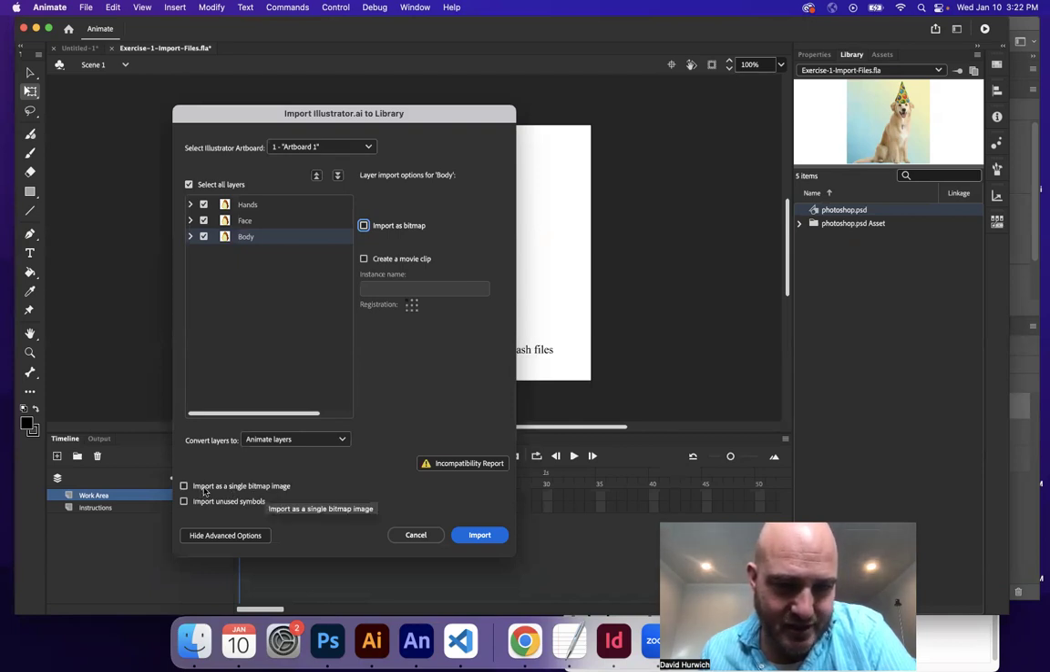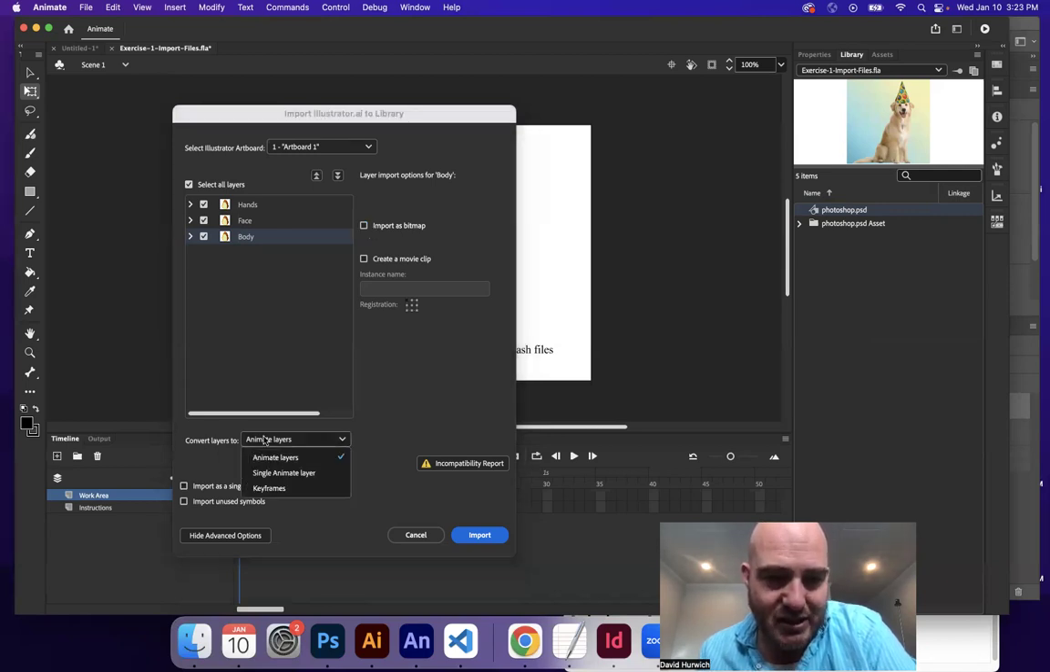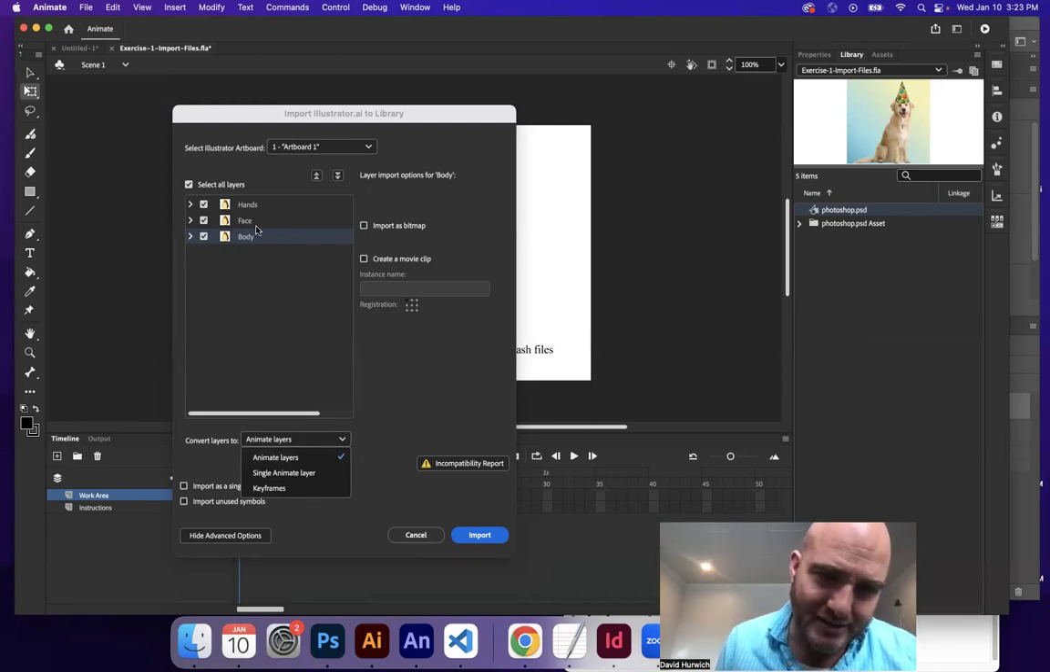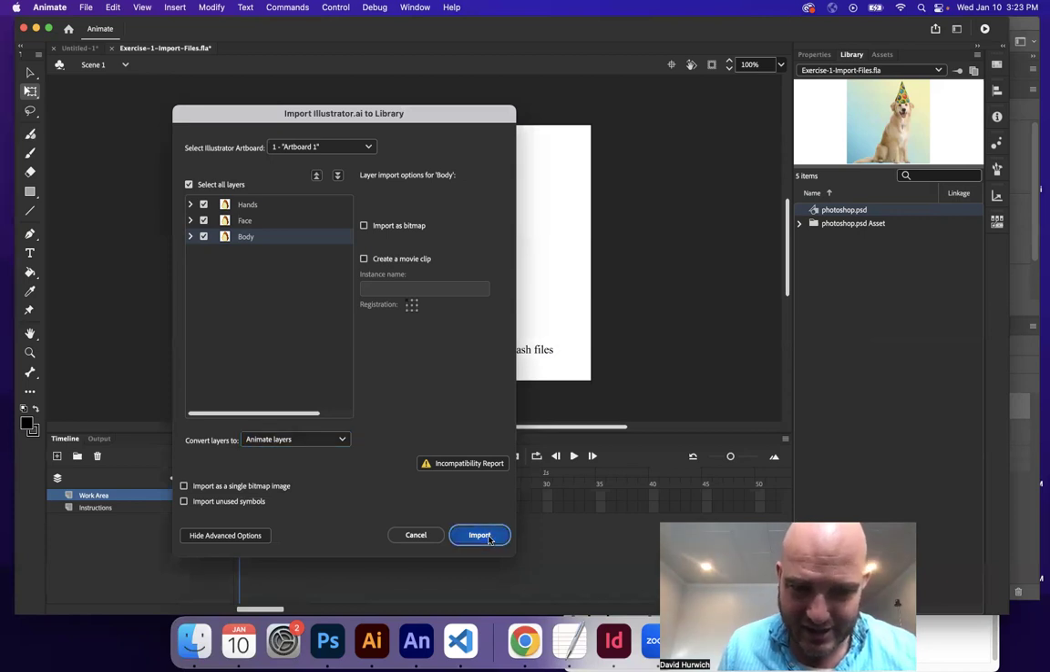This is kind of the same thing. Import as a single bitmap image would also do something similar, where it would import everything as a raster or pixel-based drawing or image, which would not allow me to edit anything. Once again, you can decide whether you want to maintain these layers using animate layers, compress it all into one layer, or turn these layers into keyframes. I'm just going to keep this as one layer.